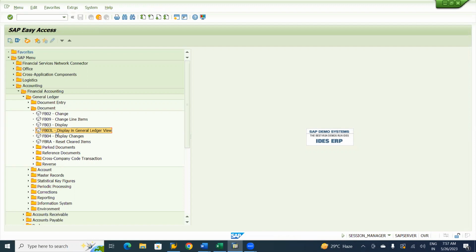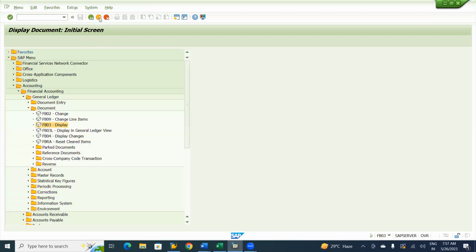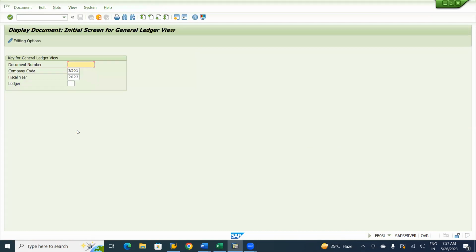So in normal, if you select FB03, you can see here it is not asking for any ledger. It is asking only for document number, company code, and fiscal year. But when it comes to FB03L, double click on FB03L, it will ask for an additional field called ledger. Which ledger do you want to view the document in? Okay. So here I'll give the document number 1,01,01. And here I would like to see the IFRS report, that is nothing but BX.